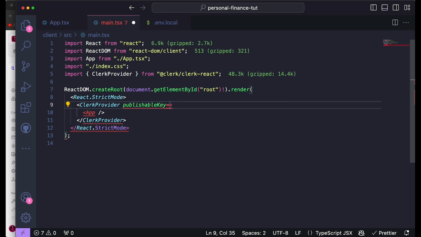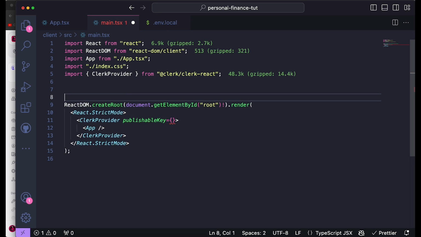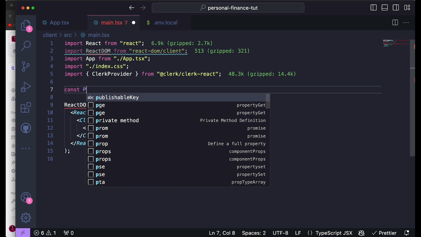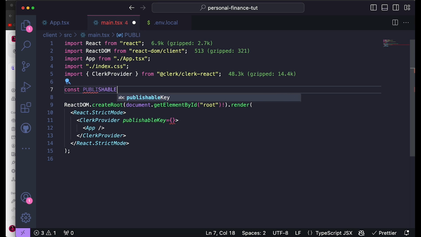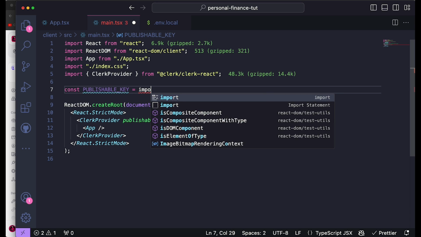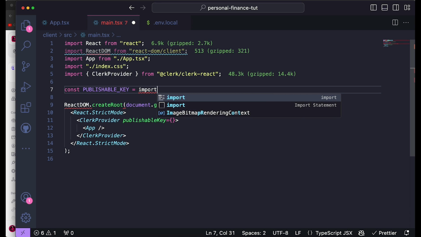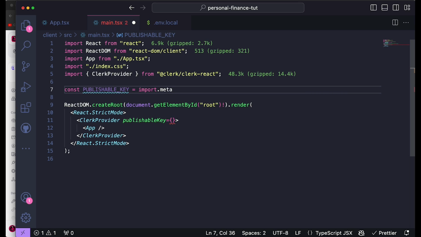Now, the way that Clerk themselves recommend is to actually first grab the publishable key by saying publishableKey, just like this, and then setting it equal to import.meta.env.VITE_CLERK_PUBLISHABLE_KEY, right? Since I'm using Vite, to get env variables you have to use this pattern. So if you're using CRA or Next.js, you can grab your env variable in a different way, but for us, it's like this.